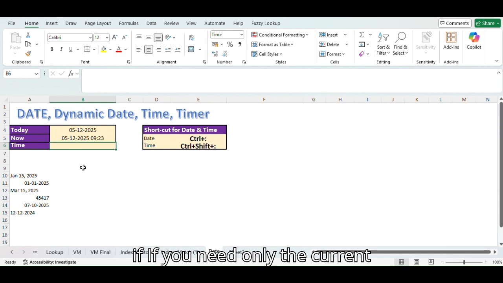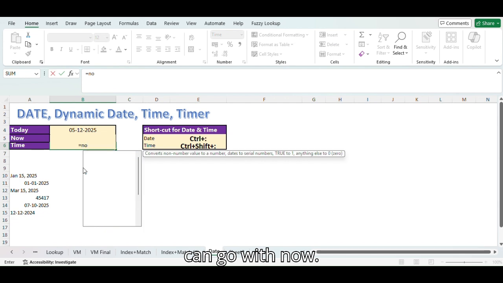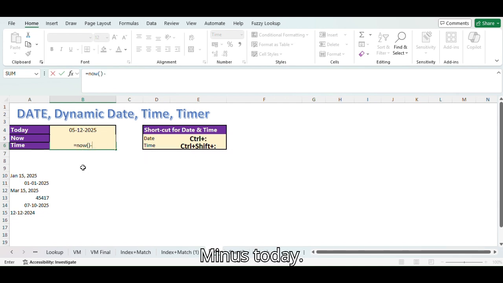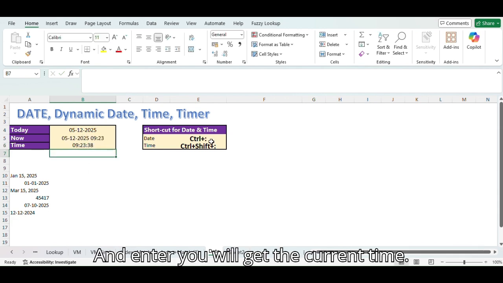What if you need only the current time, not the date? For that, you can go with NOW minus TODAY and enter. You will get the current time.